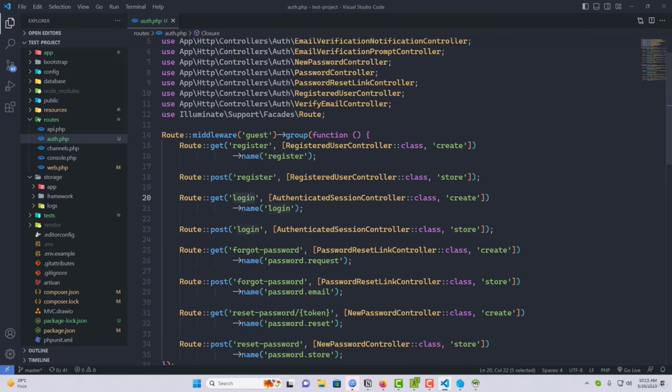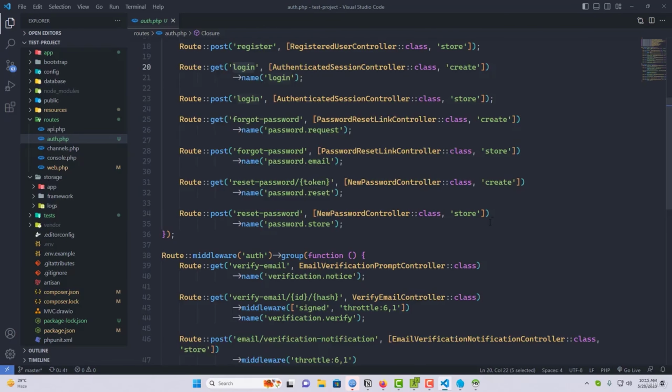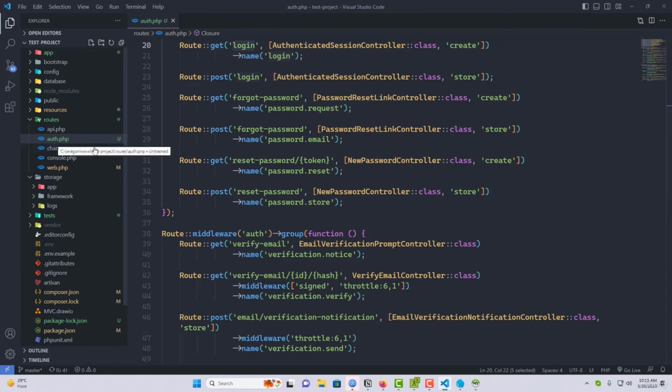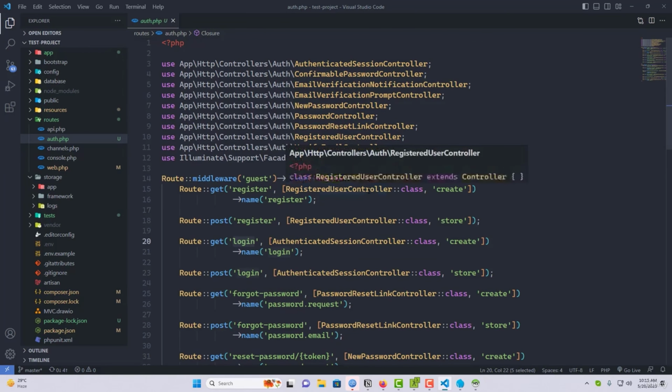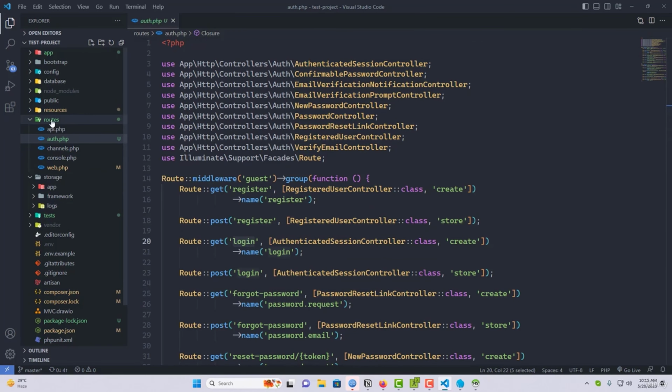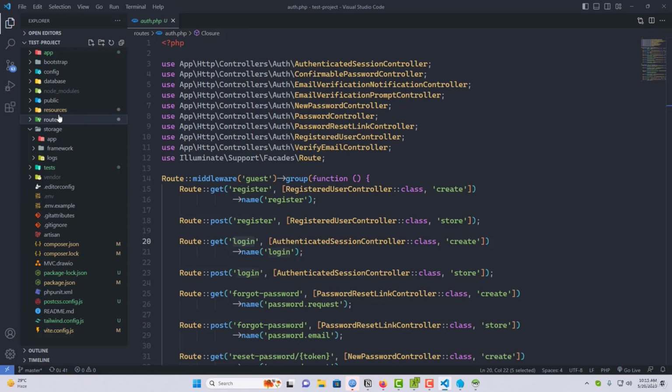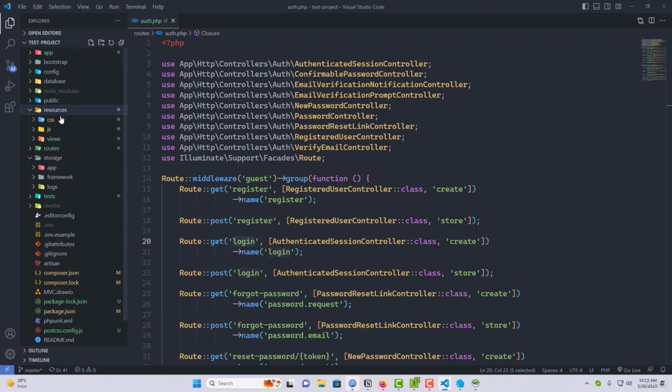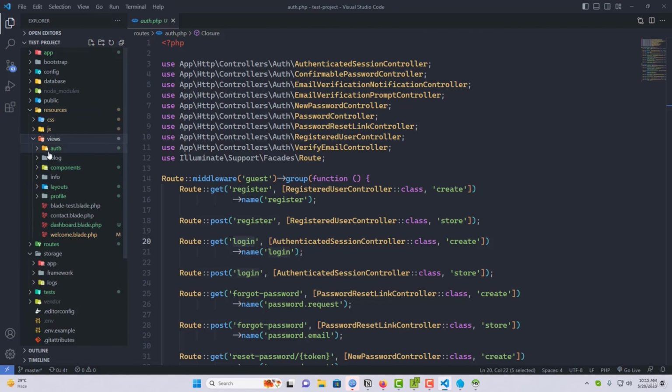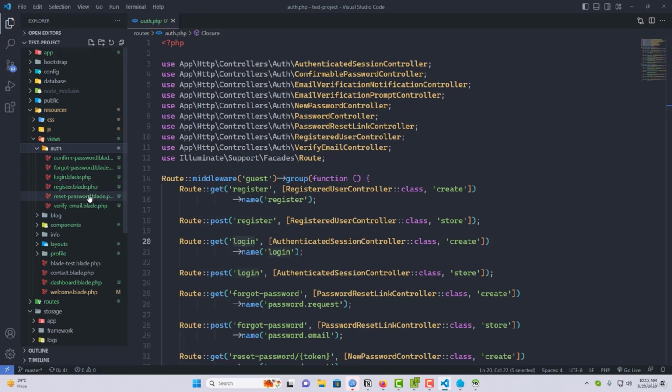As you can see, we have the controllers that the actions are calling, and here's the method as well. Got it? So here is the blade file. From here we can also check out the controllers, but I will show the controllers later on. For now, let's check out the views. If I open the resources folder, views folder, you will find a new folder inside the views folder which is auth. Open it. Here we have all the view files.